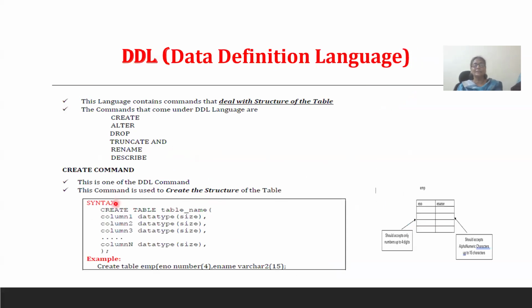The create command, as I said, is used to create the structure of the table. Each command has a syntax and we need to follow the syntax before performing that task. The create command syntax is: create table, table name, and we need to specify the column definitions. The column definition includes the name of the column, data type, and size. For example, if you want to create a table called EMP with two columns, e-number and e-name, the e-number column should accept numbers up to 4 digits and the e-name column should accept alphanumeric characters up to 15 characters.